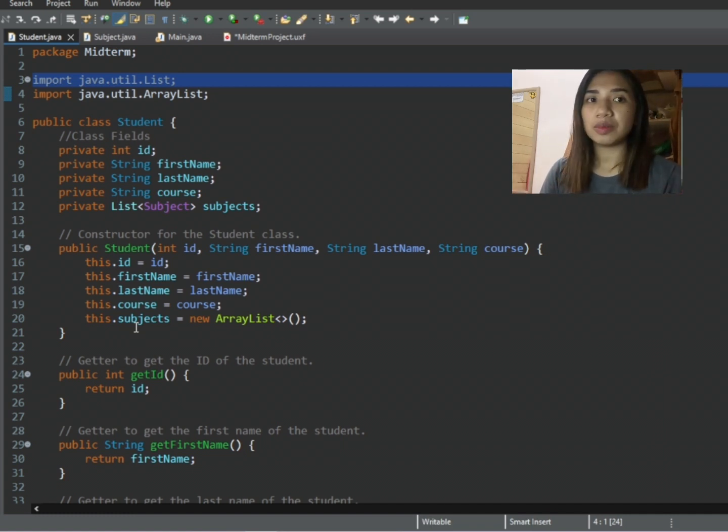Pero bago yun, kailangan muna natin mag-input na import java.util.arraylist para walang error sa pag-create natin na array list. Then, let's proceed sa constructor. Dito, it allows you to create a student object by providing values for the ID, first name, last name, and course fields. It also initializes the subject list as an empty array list.